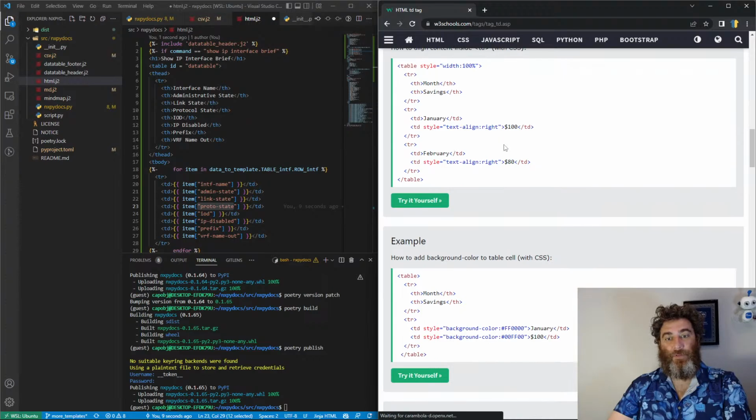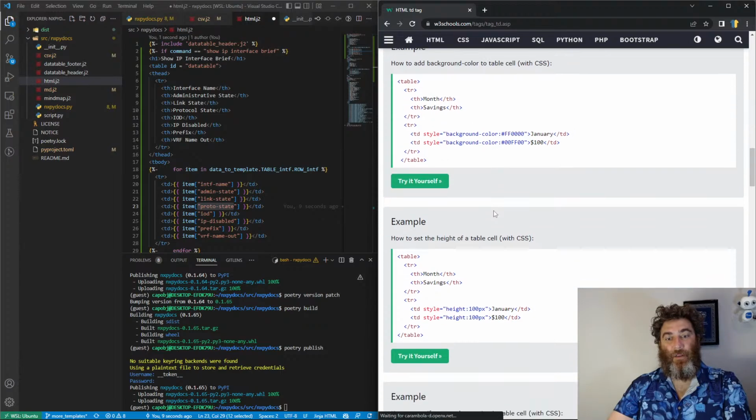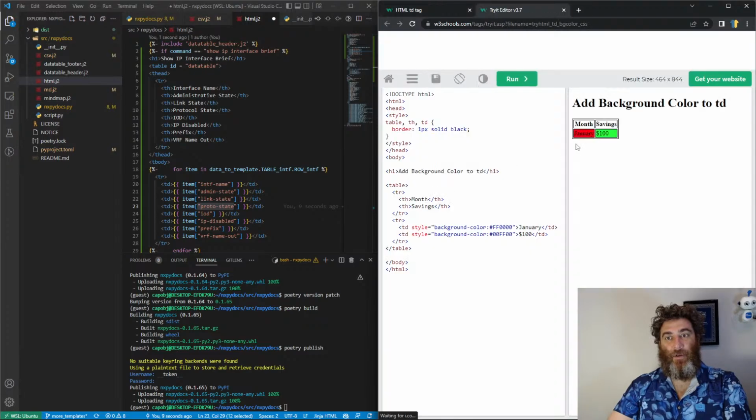Style equals, right? So this is what I'm going to add. And I don't know what the colors are. I need to look up the color. Okay, so that is red and green. That's perfect.